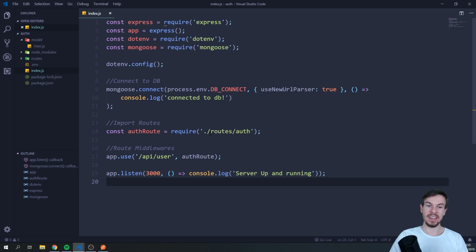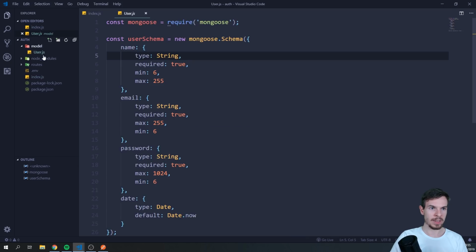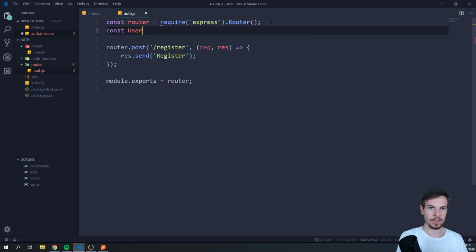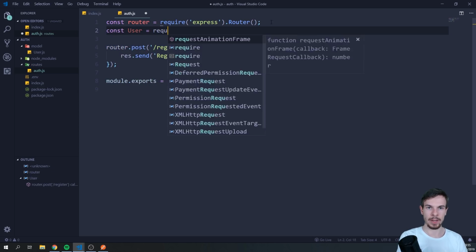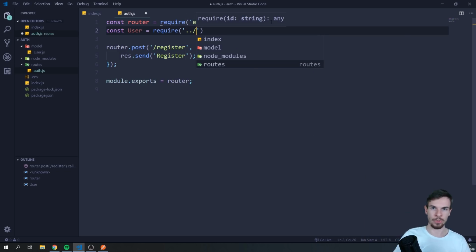So we can go back here and we can actually try this out. So we are not using it in here, but we are going to use it in the routes here. So let's import this model that we made. Let's go back here to user. Perfect. And let's do const User model is equal to require ../ and this is ../ because we're navigating out one folder.